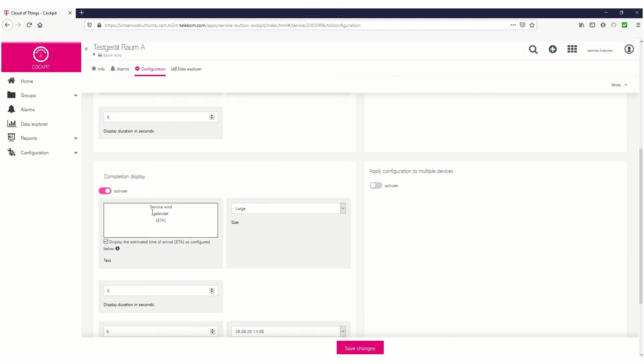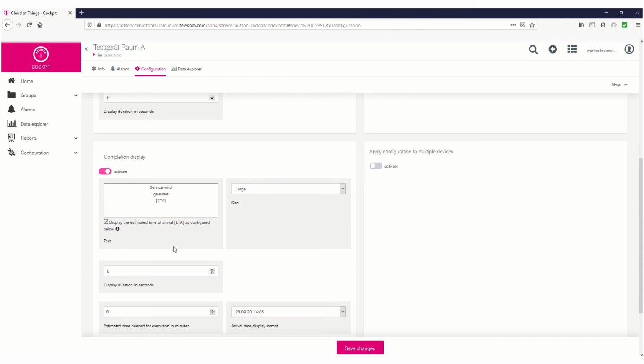And then you have the final display, the completion display, where there's a special guide on how to use it. Typically, you have an estimated time of arrival, which you can describe here as a value with seconds. Typically it's in minutes, for example 30 minutes until the service is performed. But you can also do that with a zero value.